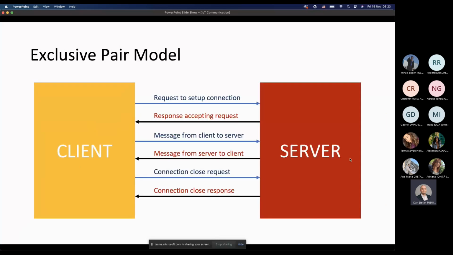And there's also, of course, a model where you have an exclusive pair connection between a client and the server. This is, again, a model which is very similar to what's happening in the internet, where you have this communication model and multiple handshakes between the client and the server. Basically, if you want to establish a very reliable communication channel between the server and the client, you need to first do some handshaking.